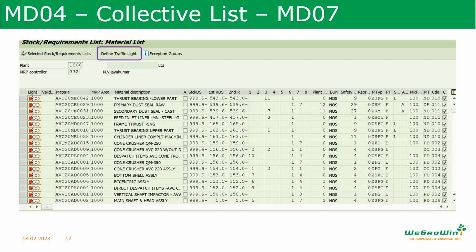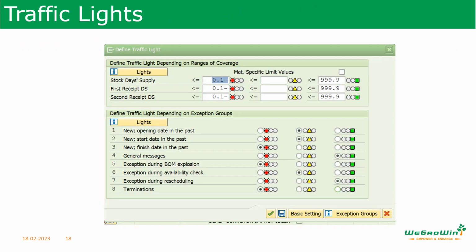Next, we will discuss traffic lights, which is another tool to list the materials as per the importance defined. As the name suggests, traffic light means you have a red light, a yellow light, and a green light. These are three kinds of lights. Red light can be configured, or the parameters can be selected for red light, which means that the details required, how far in the past the demand element is specified, or negative days of supply, those things can be considered in the red light.